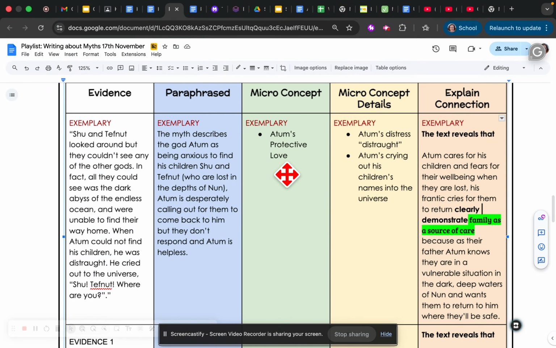Where do we see an example of Atum's protective love? In the details that the writer uses. So I'm going to look down here because it says, when Atum could not find his children, he was distraught. Now, distraught means extremely upset, extremely panicked, extremely emotionally overwhelmed, right? So I'm going to take that as an example of Atum loving his children. His children are lost and he completely loses his mind, right? And I've used this as my first detail that proves he loves his children.